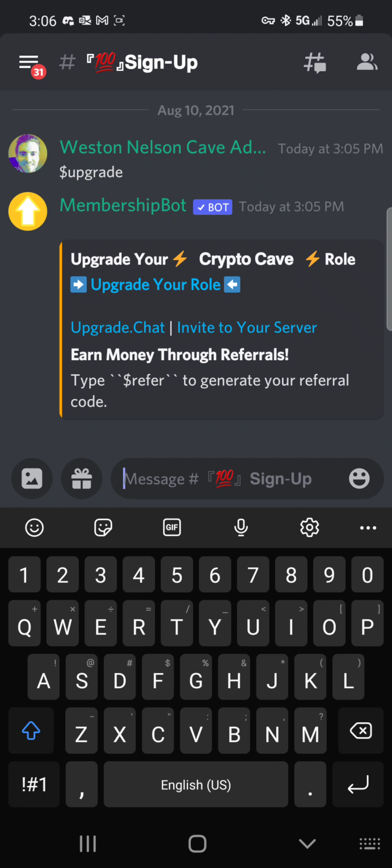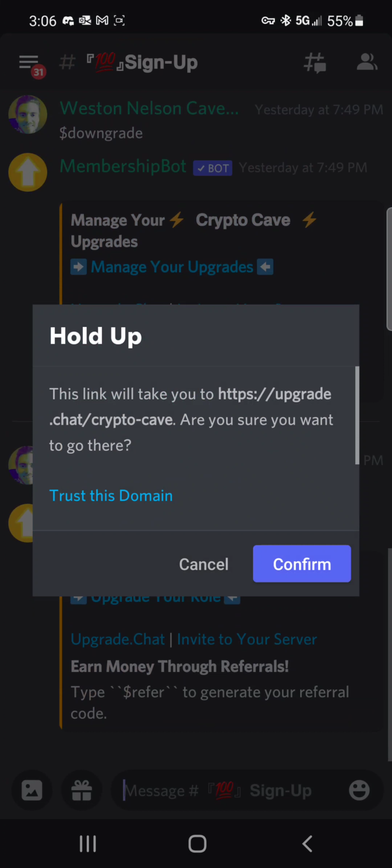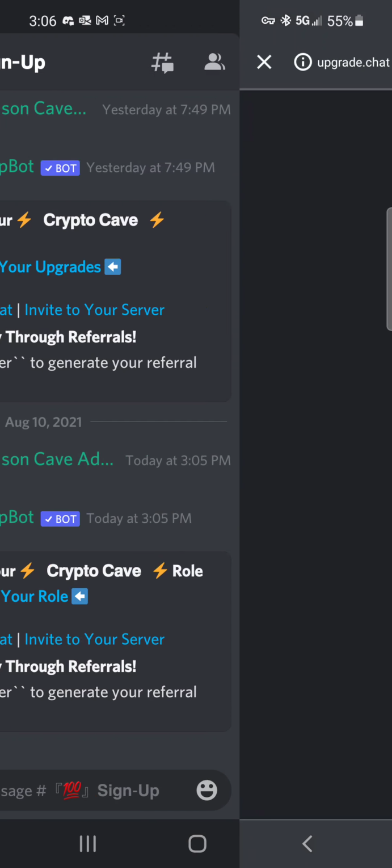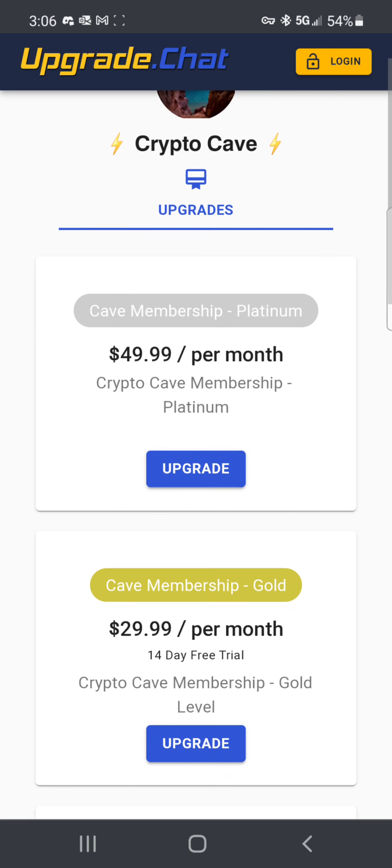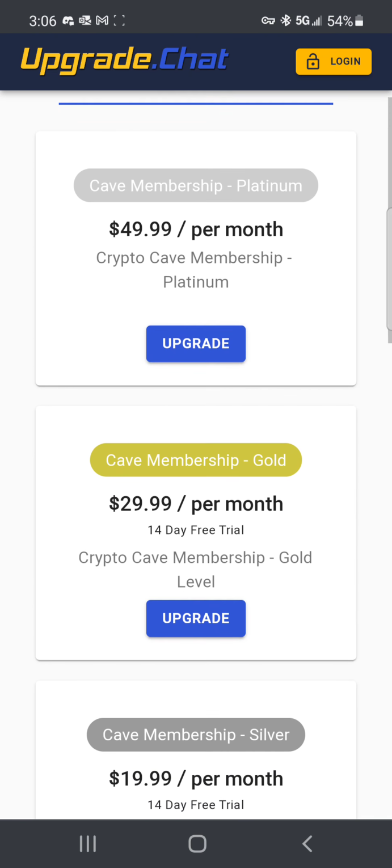So you would do that, and then this little URL here where it says upgrade your role, you would click that. Discord says hold up, do you trust where you're going? Confirm, yes I do. And then here we are, CryptoCave. Here are your upgrades. The way Discord works is it's role based.